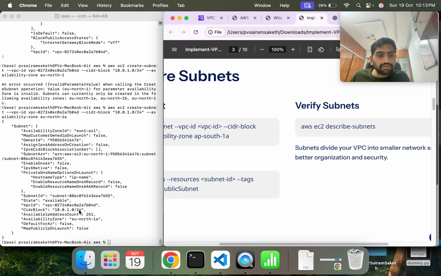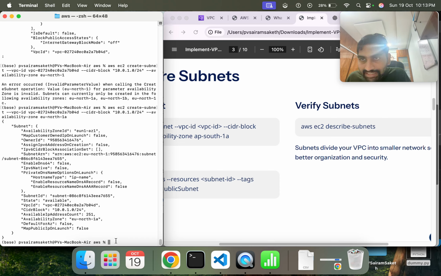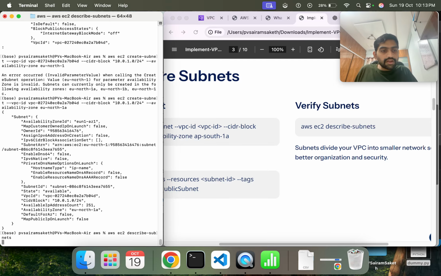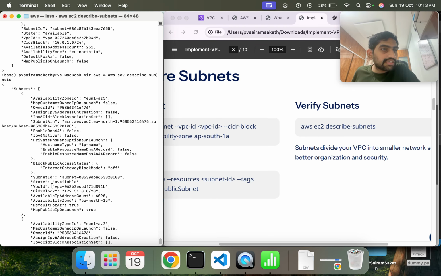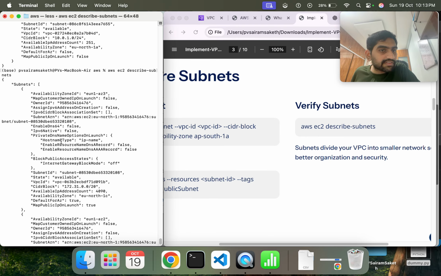And now if you want to check what are the subnets that are present in your console, for this you just write aws ec2 describe-subnets. Now click on enter. Now you see all the subnets have been discovered here.